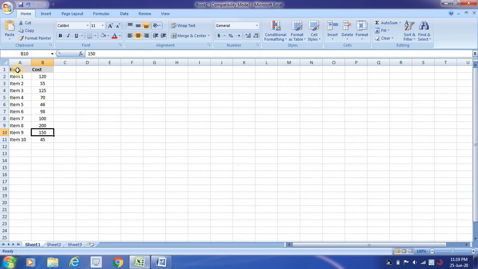Here, if you look, I have a category of item and then there is a cost. Item number 1 cost is 120 rupees, item number 2 is 55 rupees. Like that I have given all the items and their respective costs. Now what I wanted to do is see what is the total cost. It is something like, say for example, you went to a grocery store and purchased different items. At the end you wanted to calculate the bill, the sum of all these values.